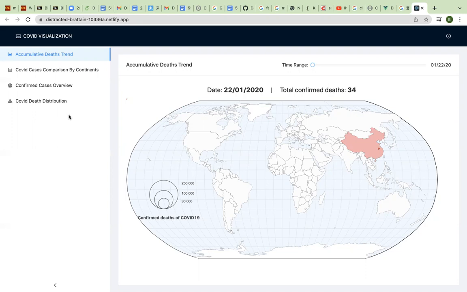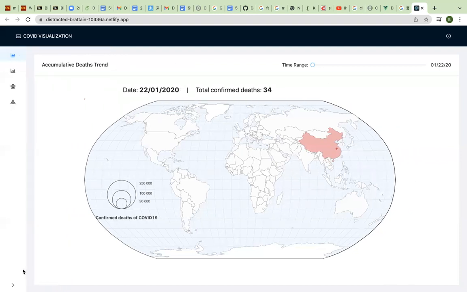We also included a collapsible site navigation bar here, which allows users to determine the size of the graph. So if the user wants to increase the size of the graph, he can just choose to collapse this navigation bar like this.